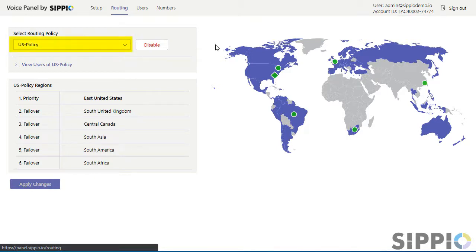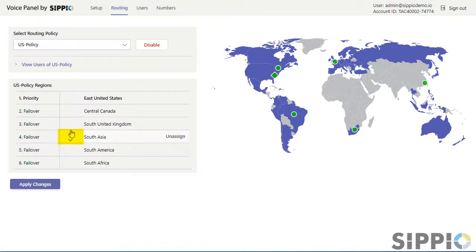Upon selecting the routing policy of interest, you can then hover over any region to promote or demote the failover priority order. If your office has a business policy or legal mandate to exclude call routing through specific global regions, just hover over the region, select Unassign, and apply the change.